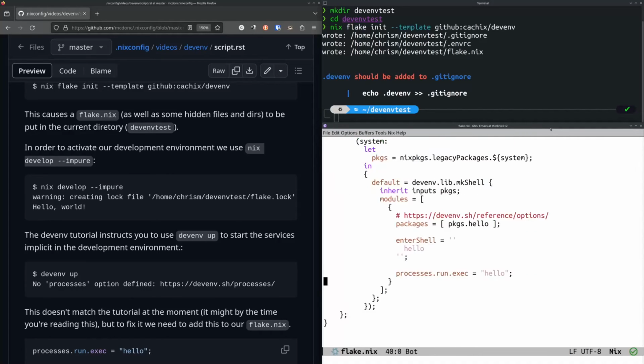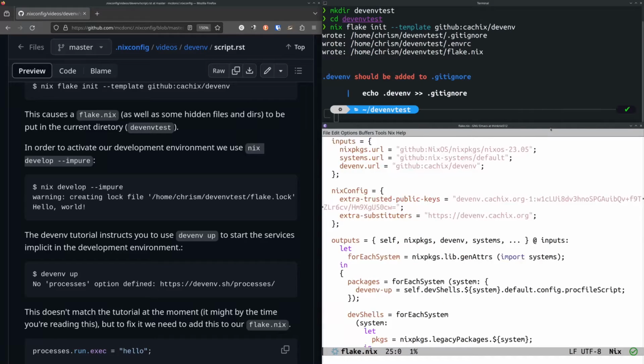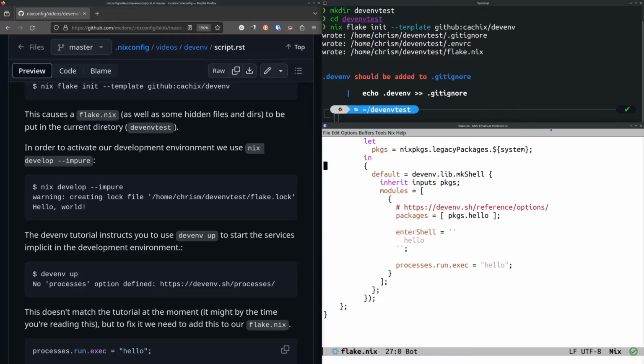Okay, I think it works. This modules thing tells Devenv which packages it should install, what kind of commands it should run when we enter the shell, and what kind of processes we should start in the background. There's a bunch of other options. This is the simplest possible shell.